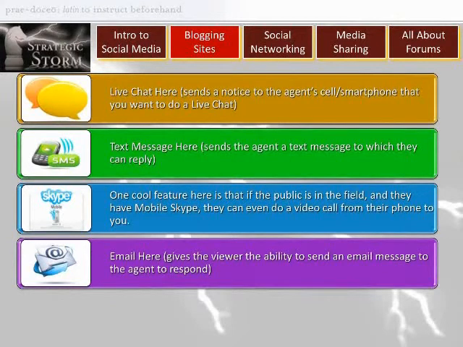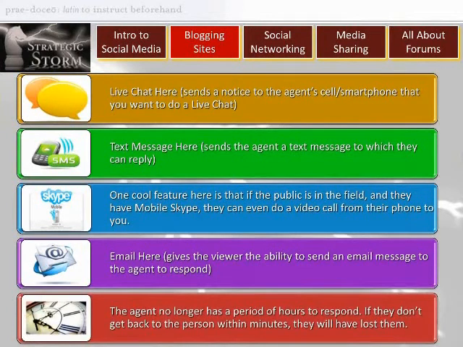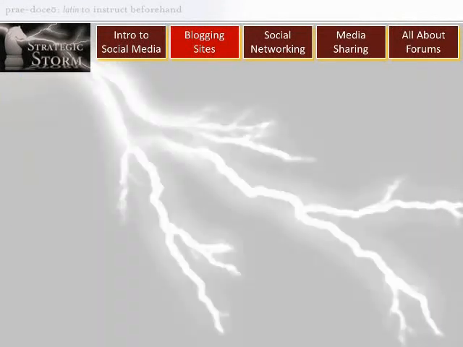One thing that is incredibly important with Talk Live is the agent's response time. The agent no longer has a period of hours to respond. If they don't get back to the person within minutes, they will have lost them. One thing that you as the agent will want to establish when working with the public is what type of communications they'd like to use.